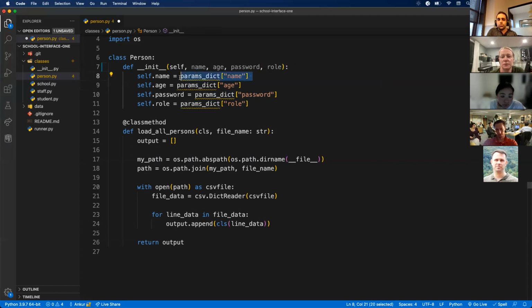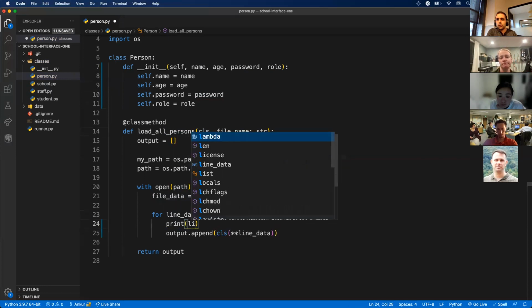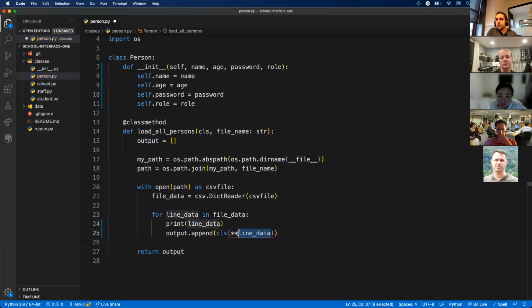And then we'll do name, age, password, and role. Again, I think I have something in my mind that might make this not work, but here I'm simply going to call class and do the spread operator. All right, so line data should be a dictionary. Let's print that out just for good measure. Line data. All right, so this is a dictionary. I'm spreading it apart, and so then these values can be captured.